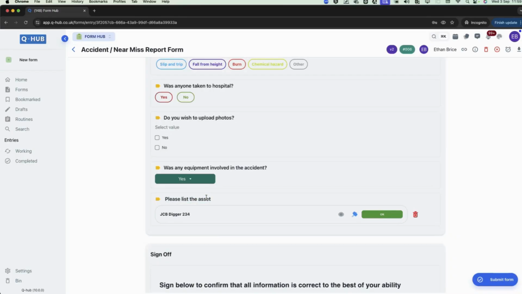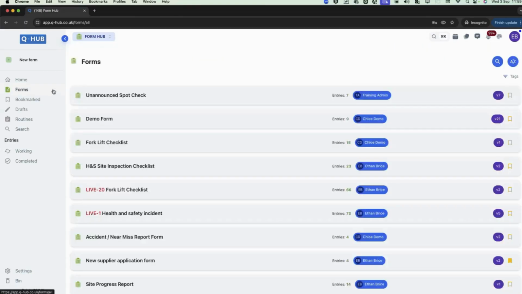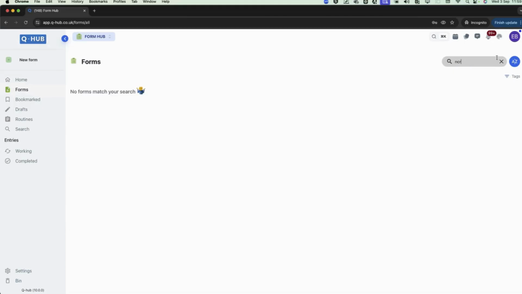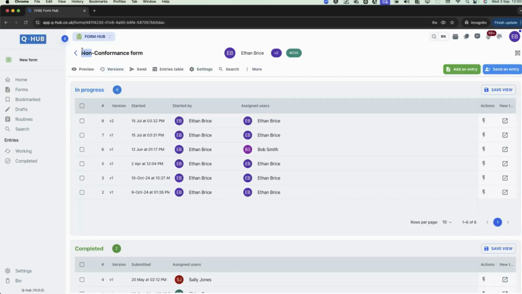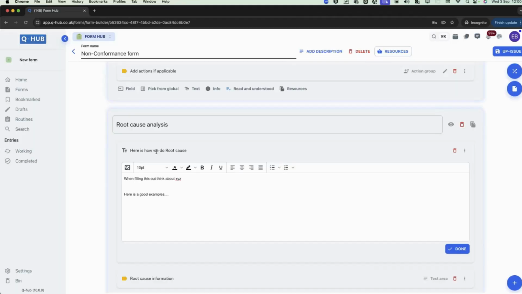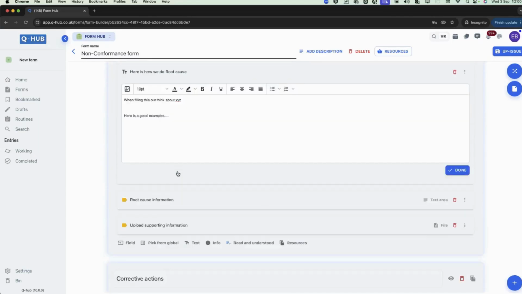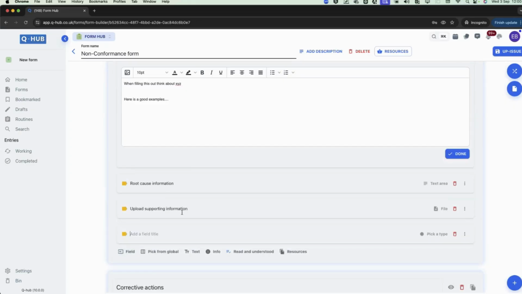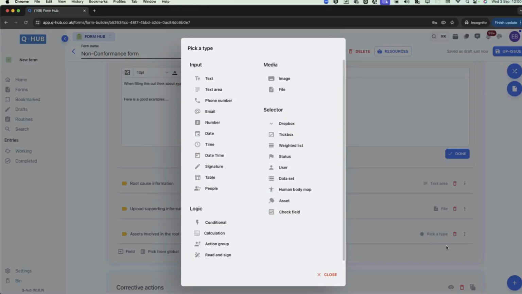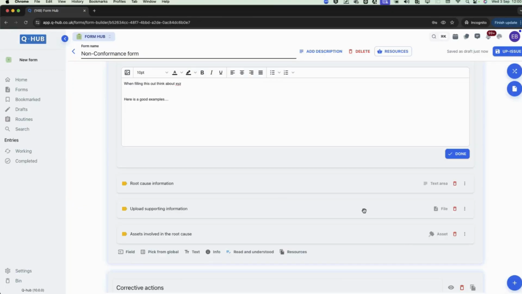So if you think you might have a non-conformance, there might be a non-conformance form. So if I go to an NCR form like this, and we actually want to start tracking any assets involved in our non-conformances. So let's say we had a customer non-conformance. If I go into the corrective actions or the root cause, we might add a question in here: was there any asset involved in the root cause? For example, it could be a faulty gauge, it could be a faulty piece of equipment. We click pick a type, we pick assets, and now when this is next filled out, they will be able to link their assets to this.